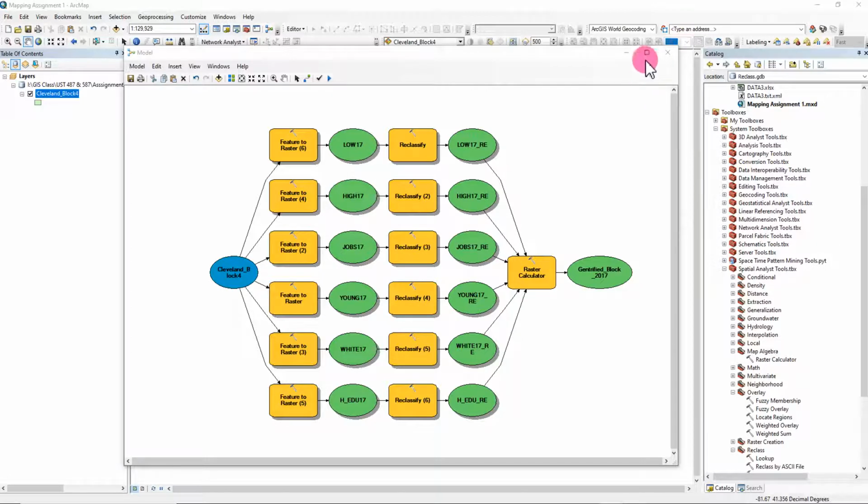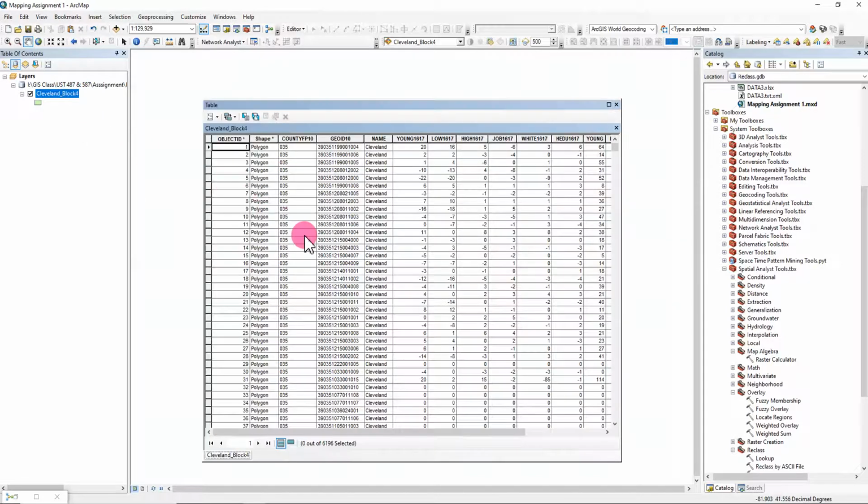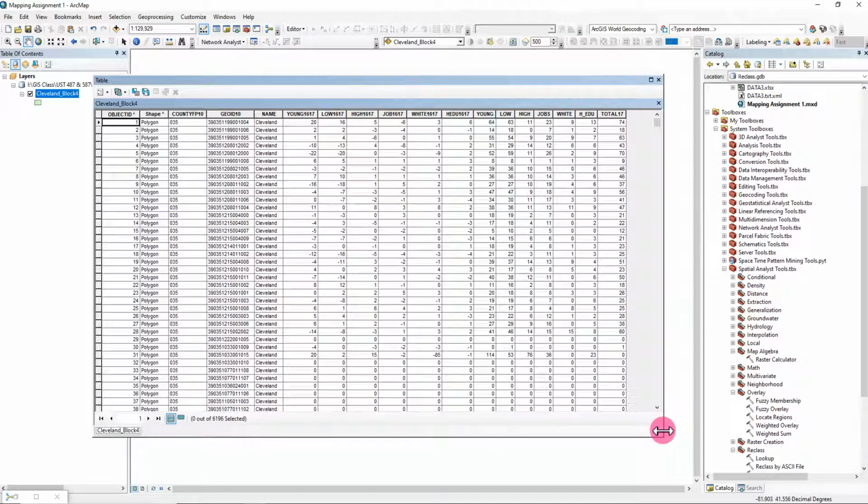So as you can see here, this is an example. You have the city of Cleveland blocks, and if I open the attribute table, I can see here my one is gentrification. I tried to find out the gentrified blocks in 2017.